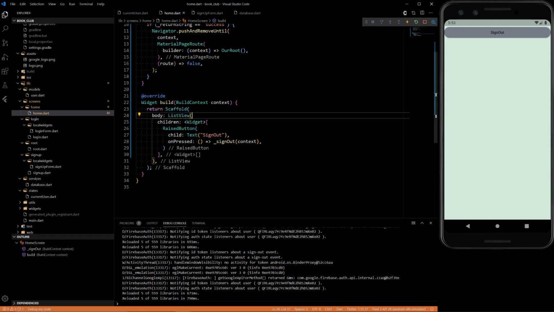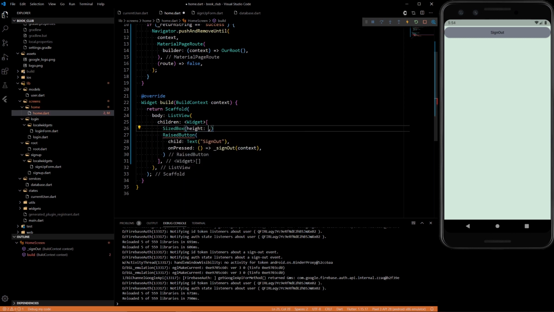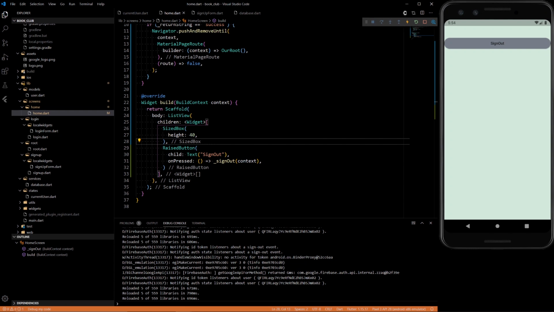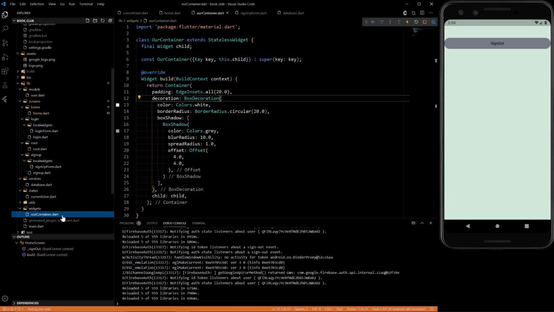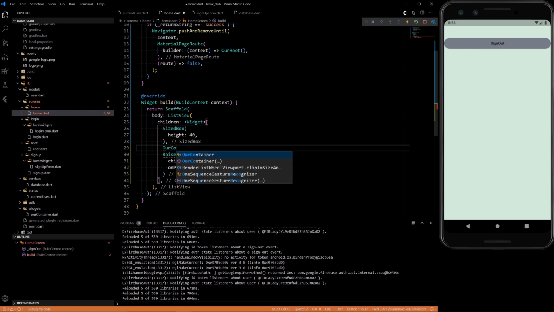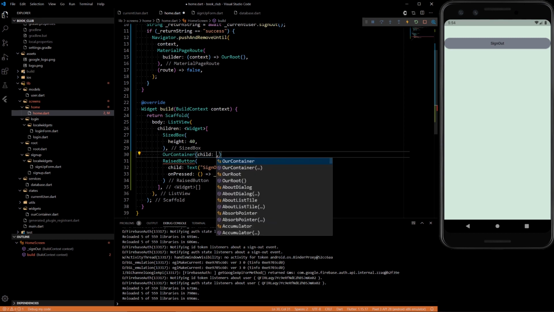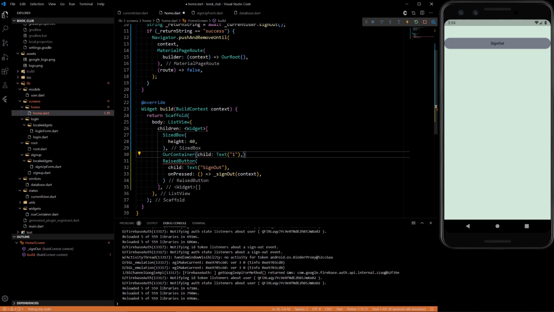So at the very top, I want a sized box of height 40, so we're not pressed up against the very top of the screen. There. Then, you remember how we created our container widget that we use in the login screen? The reason we created a whole widget for this is because now we can use it here very easily. So our container, and then a child of, let's just do text for now. Let's just do 1.